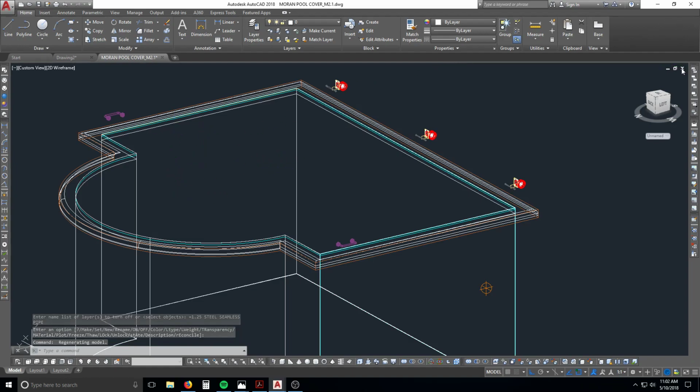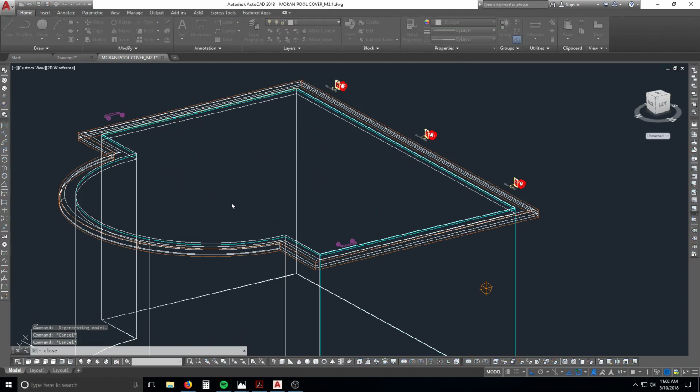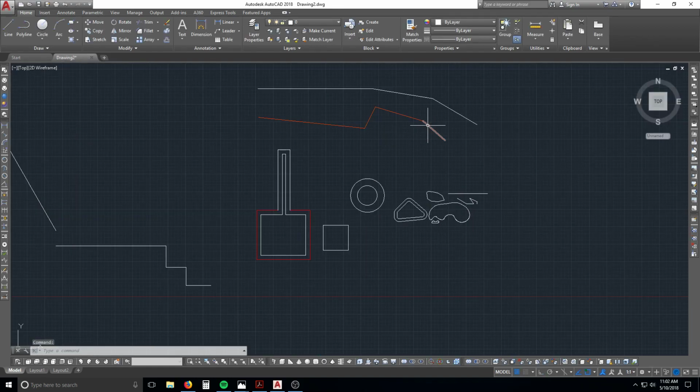I'm going to close this out now. All right. That was our layer. That was a basic intro to your layer stuff.